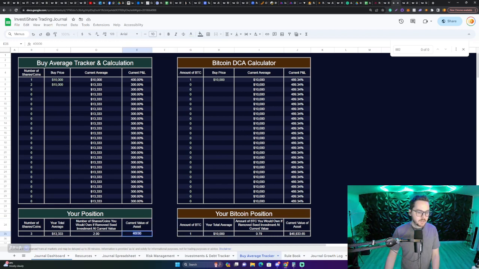So this is something you're going to have to update on your own. You have to look at the price of Bitcoin, and today it's almost at 48,000 finally. So from that update, you can see that we're up like 360% on this example.